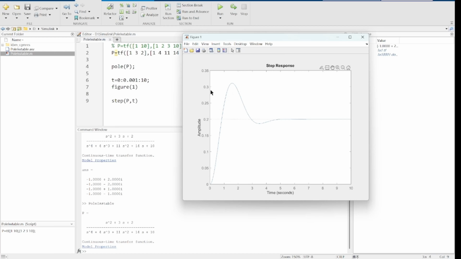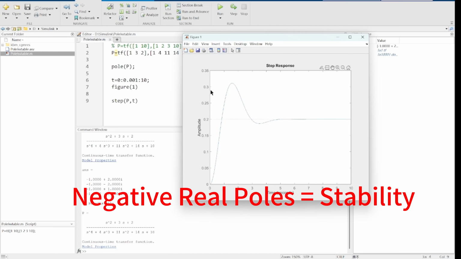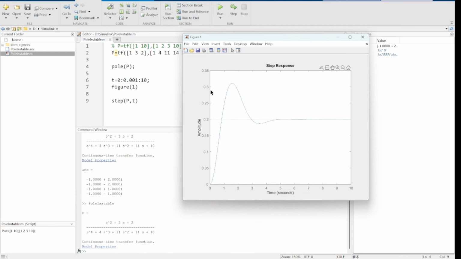From these 2 examples, we can draw an important conclusion in control engineering. If the real parts of a transfer function's poles are negative, the system is stable. Otherwise, it's unstable. We can also use the isstable function to determine this. If the logical value of isstable is 0, it indicates instability. If it is 1, it indicates stability.